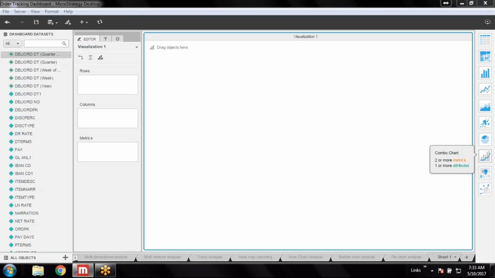And the requirement of the scenario of this chart is whenever you have a comparison of two attributes, say some target versus achievable, you can use this kind of chart.